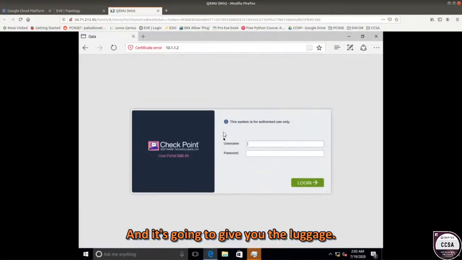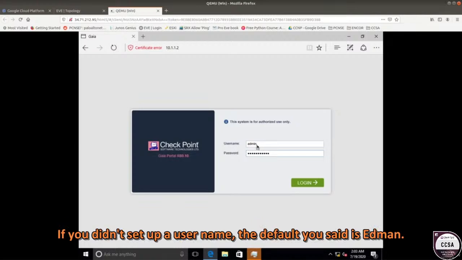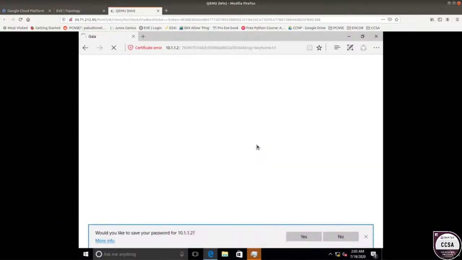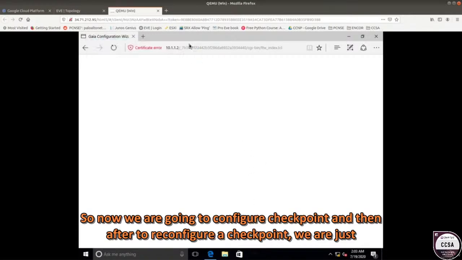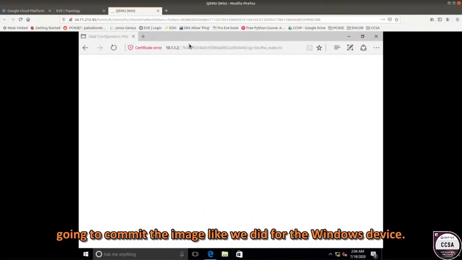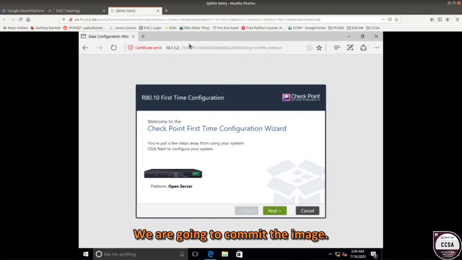It is going to give you the login. So you want to log in with the username and password that you set up. If you didn't set up a username, the default username is admin. So now we are going to configure CheckPoint, and then after we configure CheckPoint, we are just going to commit the image like we did for the Windows device. We are going to commit the image to the virtual hard disk that we created.